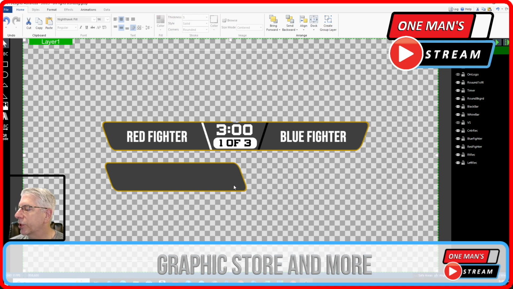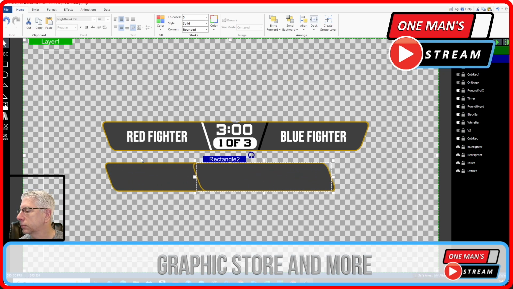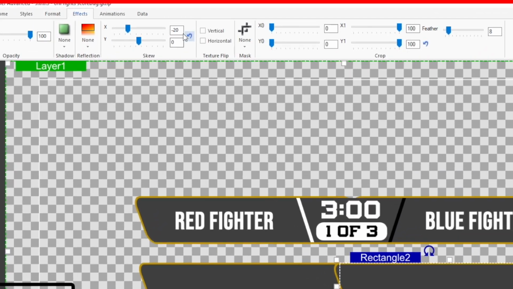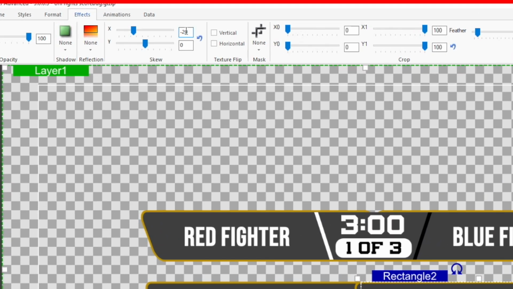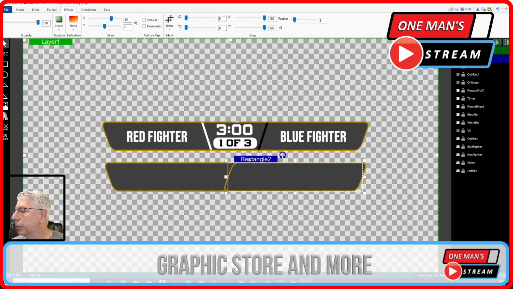Well, now that we have this one, we're going to cheat a little bit. We don't have to go back and redo all these settings again. What we can do is click on this, and we can right click and copy, and right click and paste. And then I'm going to use my arrow keys to bring it across. And then we're going to go back up to effects, and we're going to change that skew from -20 to 20. And we need to move it over just a little bit more. And I think that's going to do it right there.